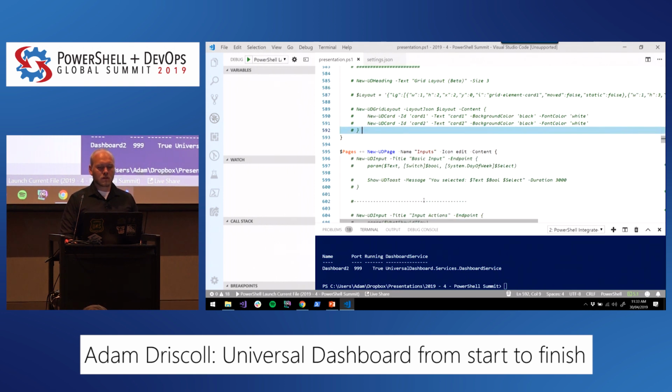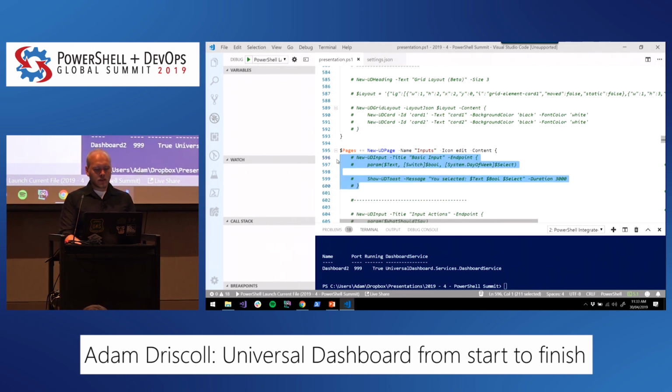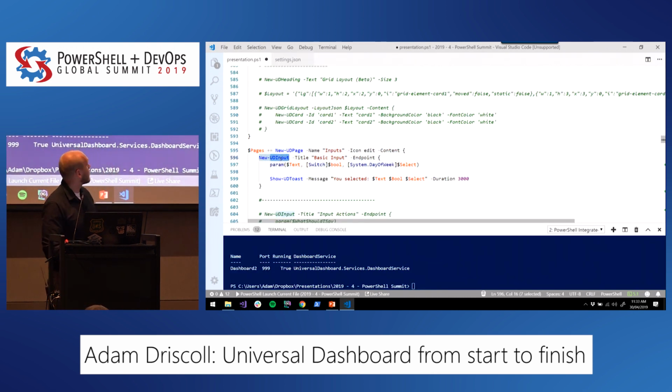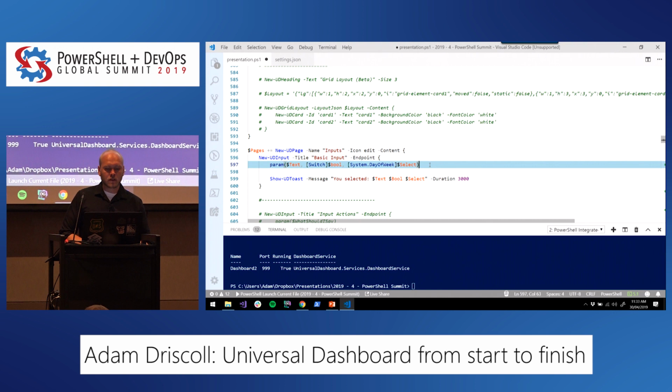So let's look at this. The most basic version of an input is something like this. There's the New-UDInput cmdlet. You give it a title, and then you give it an endpoint, which is invoked when the user clicks submit on that form. And New-UDInput can automatically generate forms based on param blocks. A param block like this is something you'd see in a function or an advanced function. And it has these 3 parameters in this example.